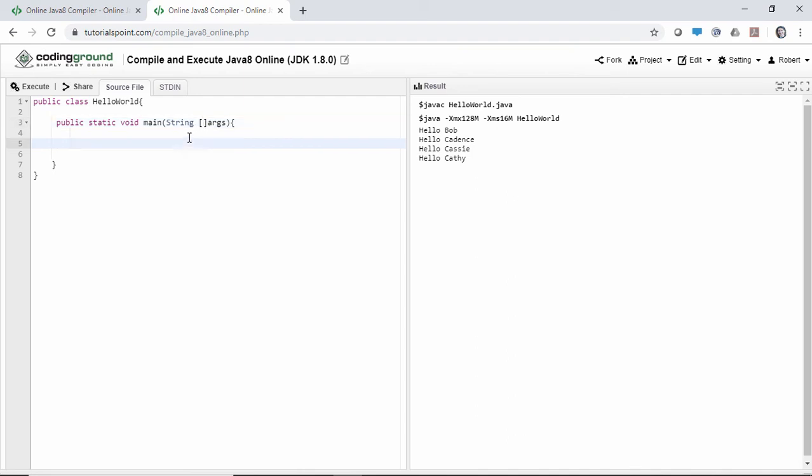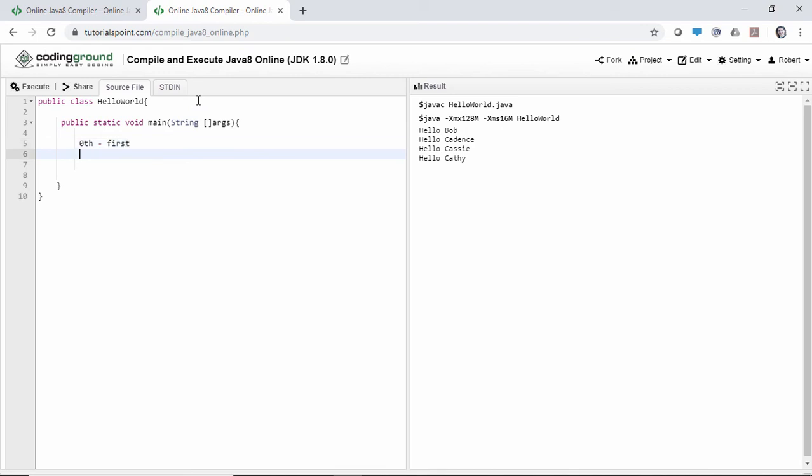So we start at 0. So the 0th element is the first element of the array. Then we have the first, the second, and so forth.